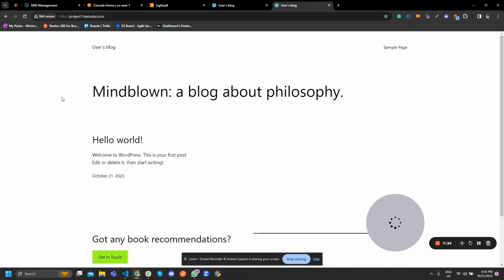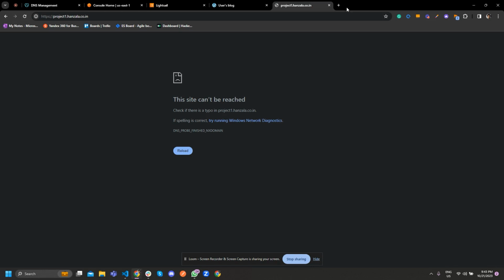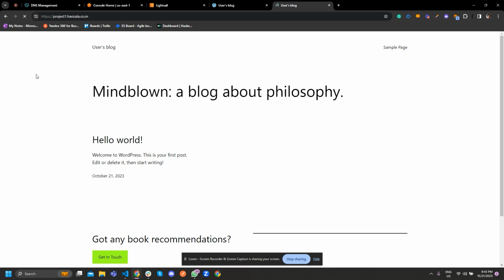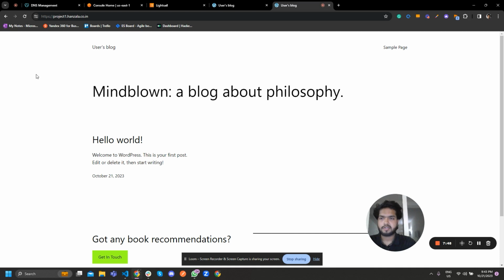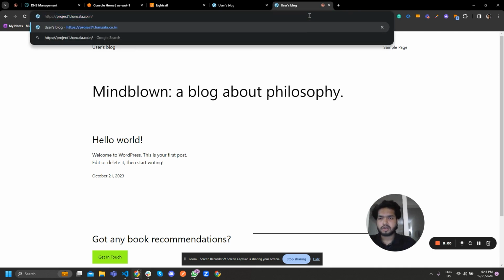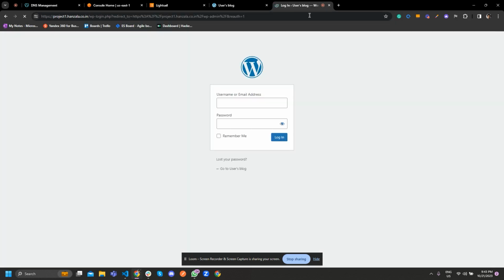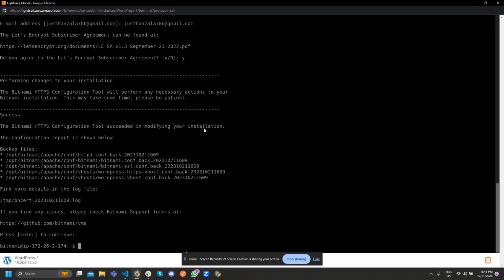So let's see this now. Okay, it might take more time. All right. You see, it's up with SSL. It was a fresh site, and now we are able to see everything is done. Cool. So you might be wondering what the username and password for this site is, right? So I'll also show you how we can open the admin panel. I'll just write wp-admin, and I'm able to see the login page.